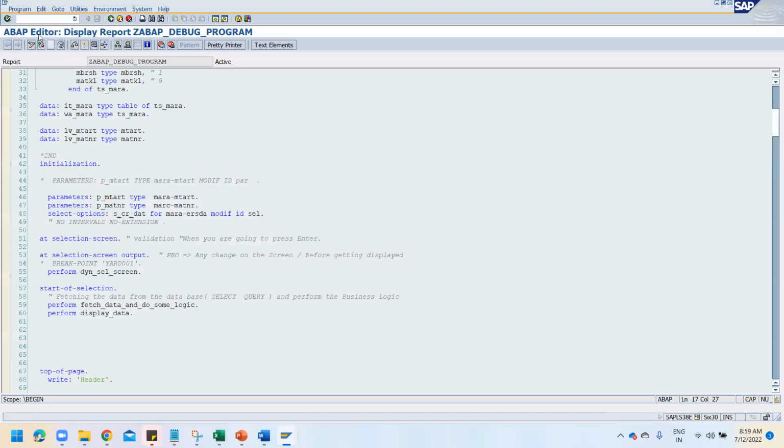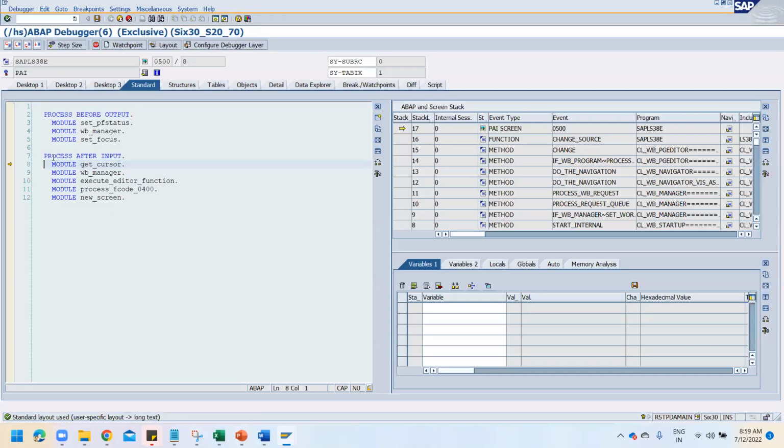If you do this in the beginning, you will see that this time it will stop at some other place, not that place. See, it stops on process after input. Why? Because on the standard screen, I have clicked F8 after activating the breakpoint, right?